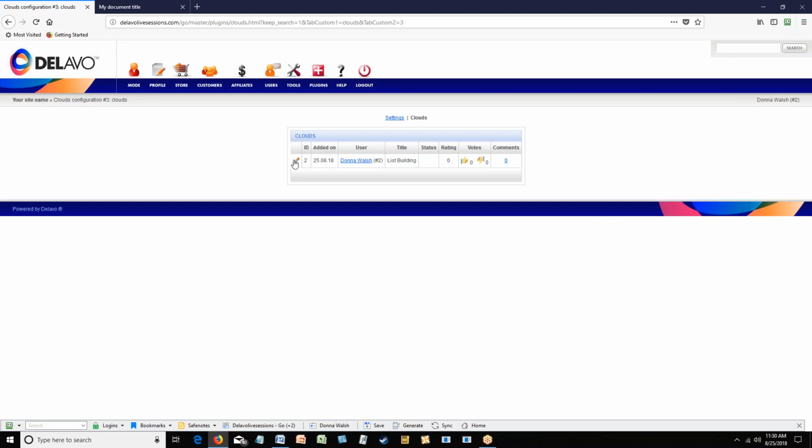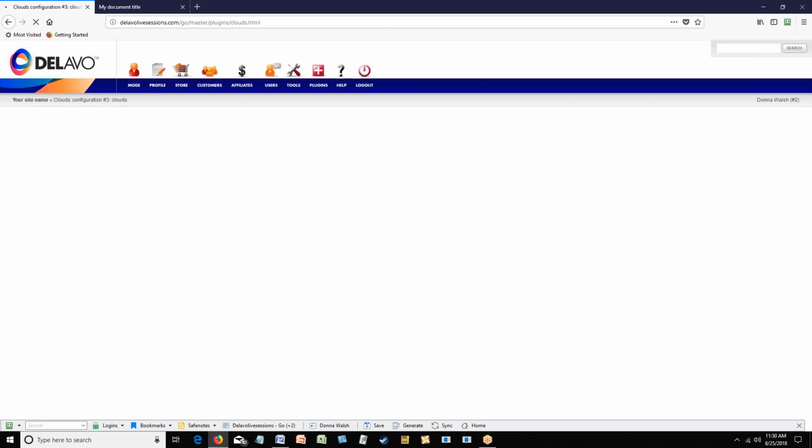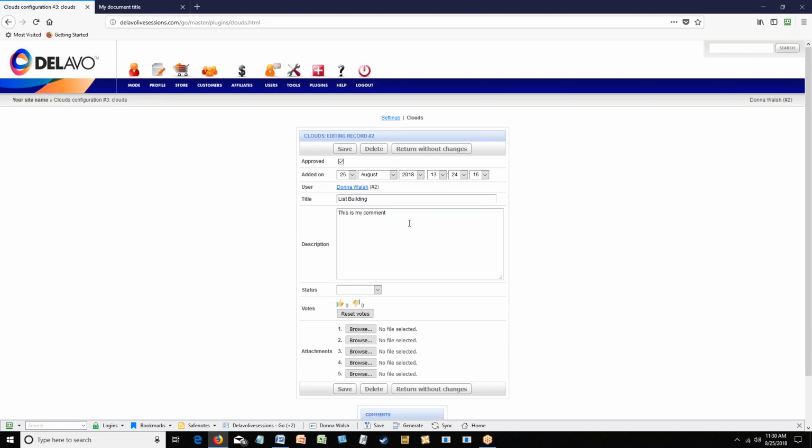And again, when you go back to the cloud, you'll see that this has this. I want to actually go back to the cloud, not to the settings. And what you need to do, since there haven't been any up and down votes yet, is they have to do that on the actual cloud itself.